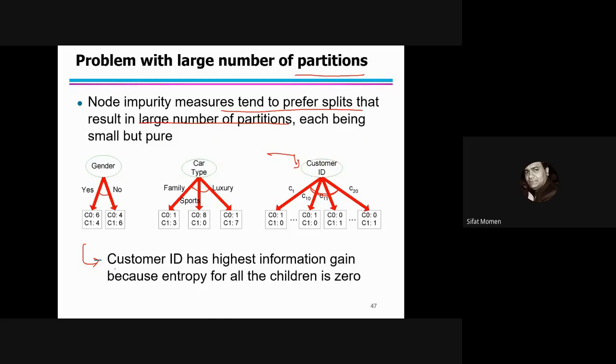Customer ID has the highest information gain because it splits the data so much. But you all know that splitting on customer ID, is it a good idea or not? It's not a good idea, because customer ID is really just an ID, to actually locate which customer we are talking about, right?